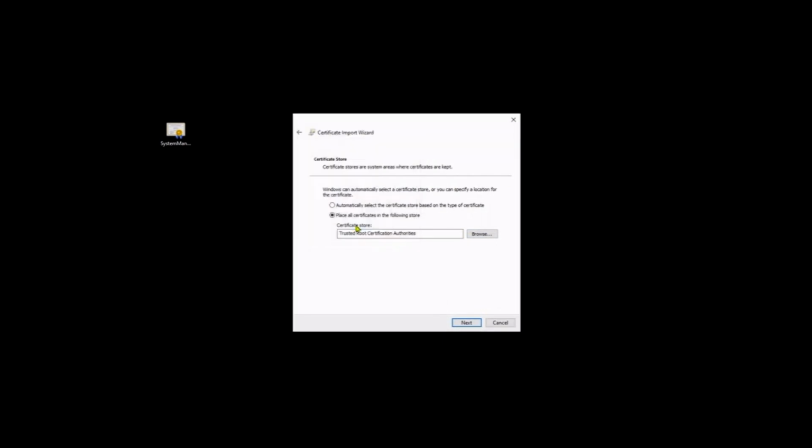Yes, we want to open this file. Choose current user, place all certificates in the trusted root certificate authority store and choose finish. Select yes when prompted because we know that this certificate comes from a trusted source.